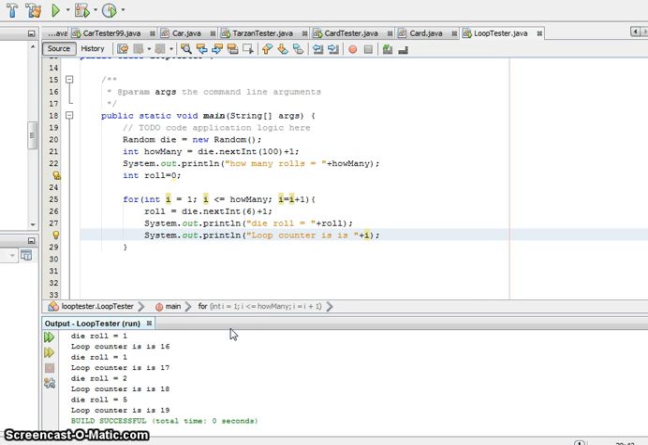At the end of that 19th roll, i becomes 20. 20 is not less than or equal to 19, which is the value in how many. So i is 20, how many is 19? That's a false statement. The loop stops at that point.